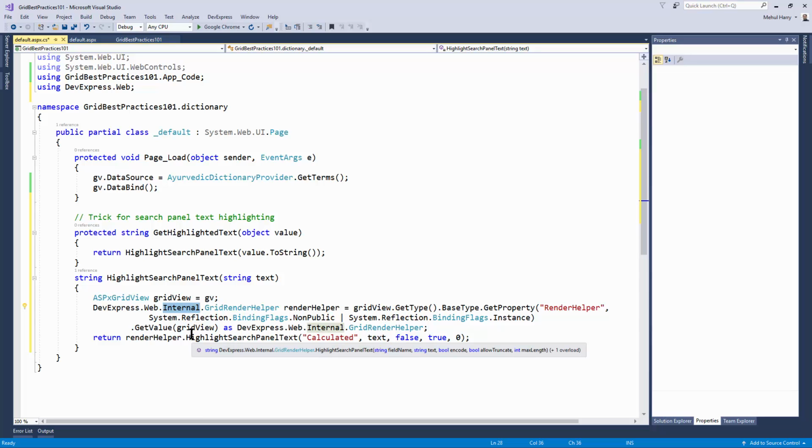If in the future releases we do, we're going to update that Code Central sample so you'll know exactly the best way to do this. For now, we're simply doing some reflection on the particular item and figuring it out, and calling the internal grid renderer to basically highlight it and bind it back to the calculated text.